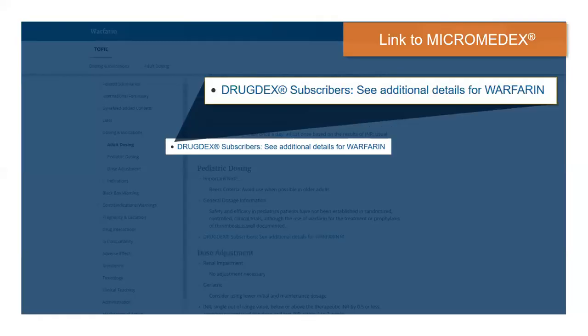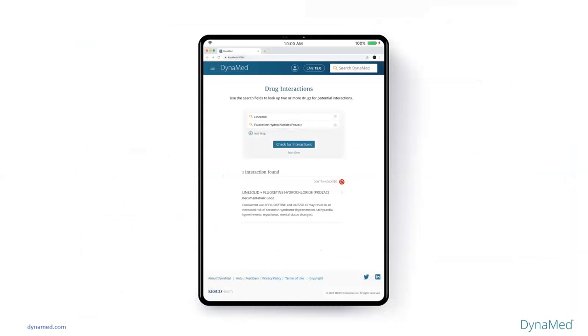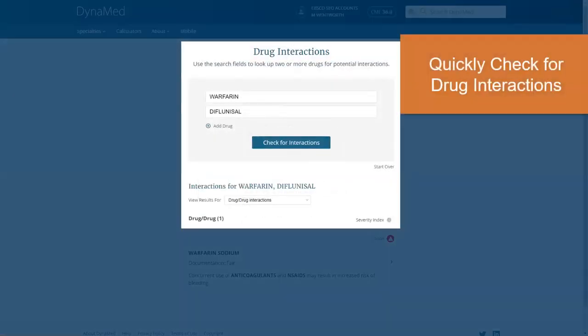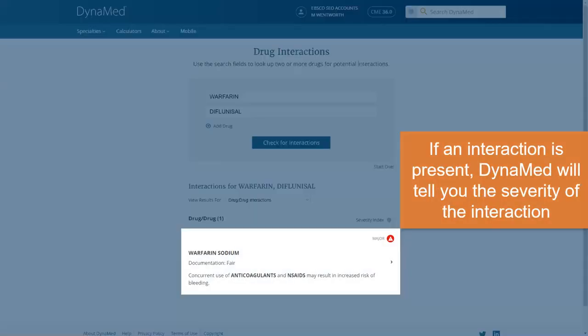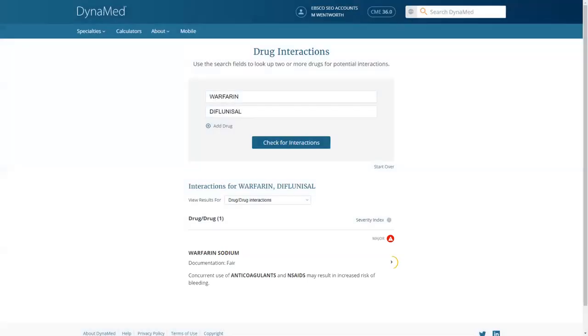And then for those institutions that are subscribing to Micromedex, you can actually link right out to Micromedex through DynaMed. And you see here, we offer the hyperlink. And what happens is it'll take you right into your Micromedex solution. We offer an interaction checker. So here you can see we're going to do 2 drug interactions. And if an interaction is present, we'll tell you the severity.